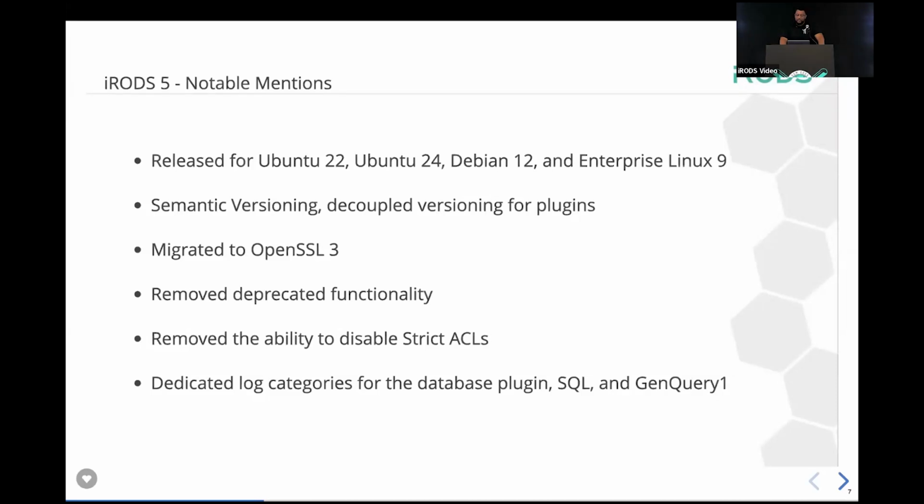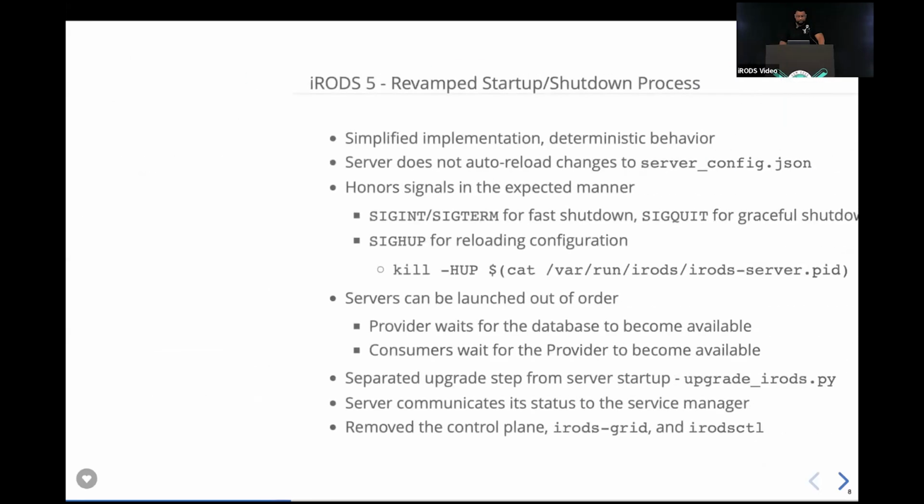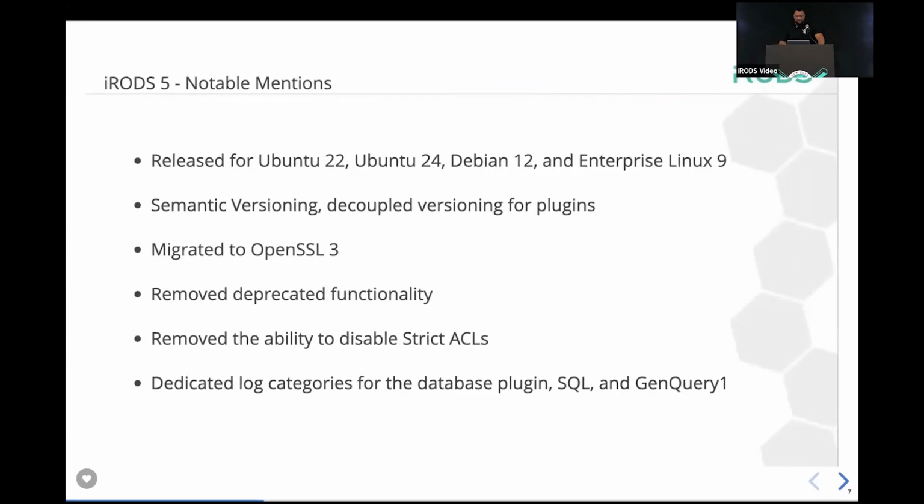And last but not least, we also introduced some additional log categories to help with being able to determine what the database plugin, the SQL that's being executed by the database, as well as jQuery 1. You will now have more insight into what those particular components within the server do. I will say, before I go, just be very careful with the log category for jQuery 1. Because jQuery is used throughout the server, it produces a tremendous amount of log messages. So just be aware of that.